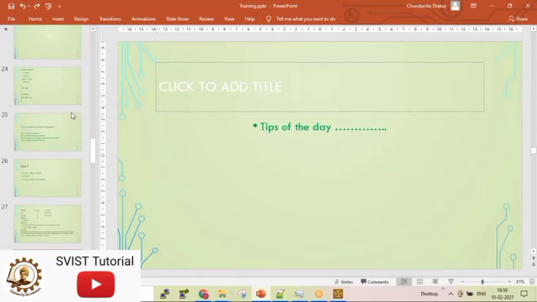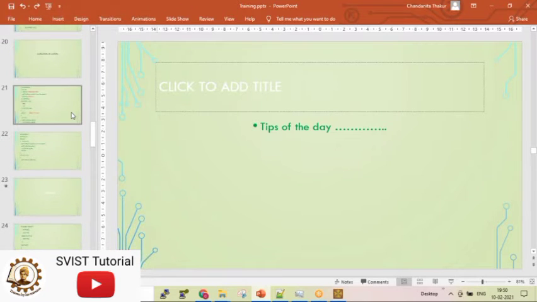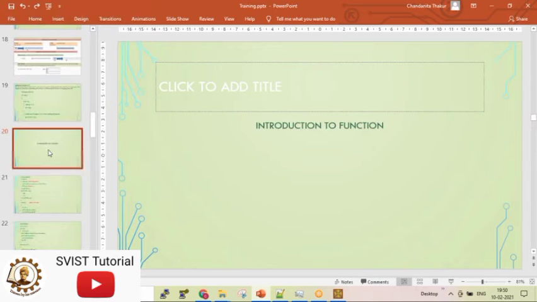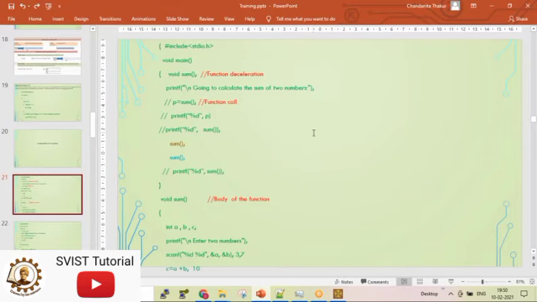Okay, tips of the day. I will first go to function, then I will go to the tips of the day. So what is a function? Introduction to function. Very fast you try to understand. When do we use function, can you tell me?